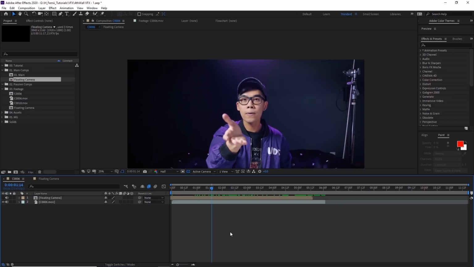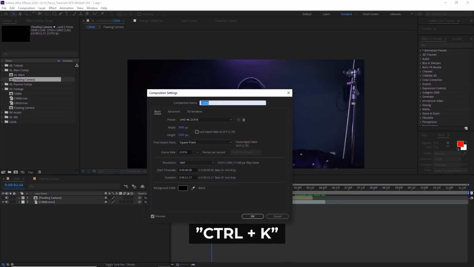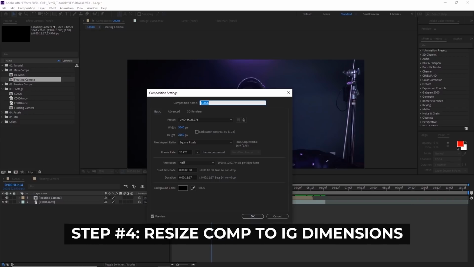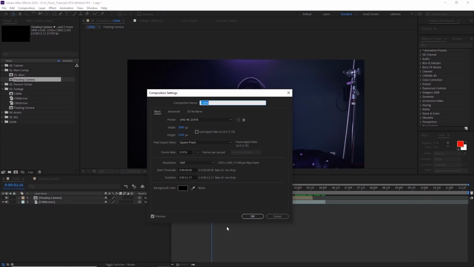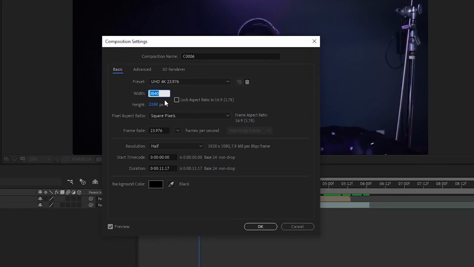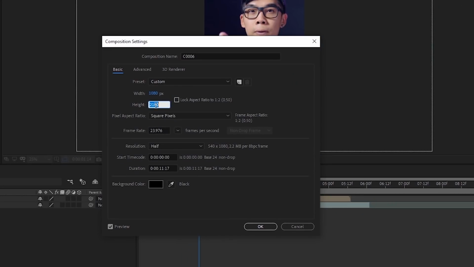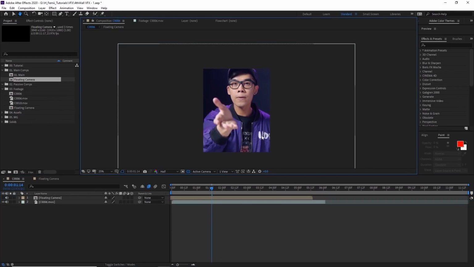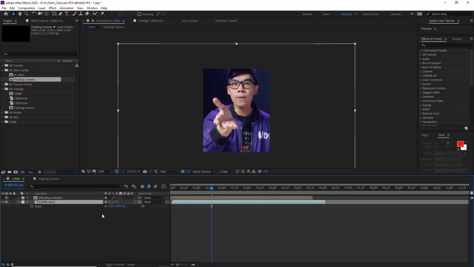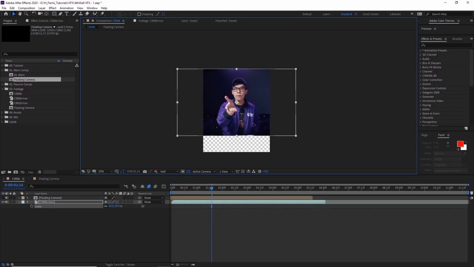I'm going to hit Control K because that's going to bring up my composition settings. The reason that I'm doing this is because I'm going to change the dimension to the same dimensions as an Instagram post. So in this case, I know that the width is 1080 and the height is 1350. And this gives me basically like a portrait dimension for when I post on Instagram. And I can scale this base clip by 50 for now, and I can readjust it later.